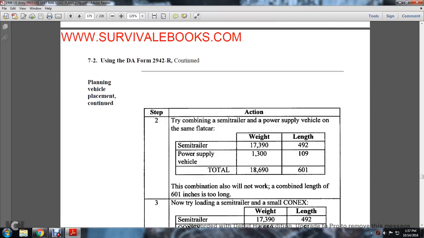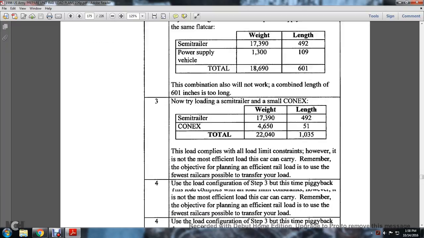Placing vehicles, continued. Try combining the semi-trailer with a power supply vehicle on the same flat car. The semi-trailer is 17,390 pounds at a full length of 492 inches. The power supply vehicle is 1,300 pounds at a length of 109 inches. The total is 18,690 pounds at 601 inches. The combination also will not work, with a combined length of 601 inches.